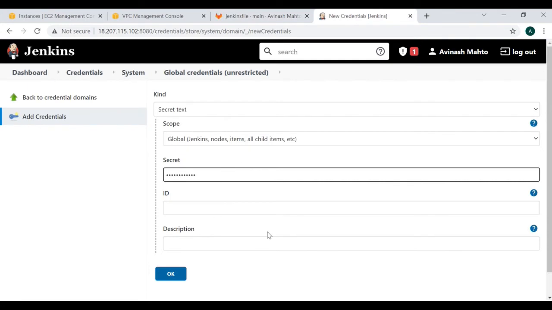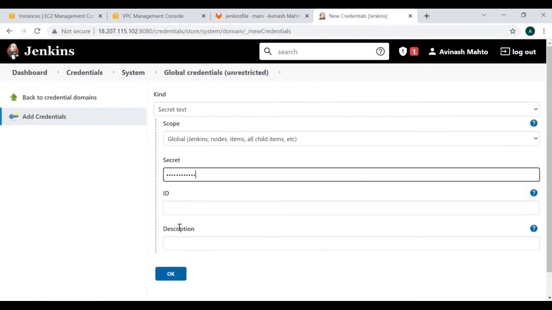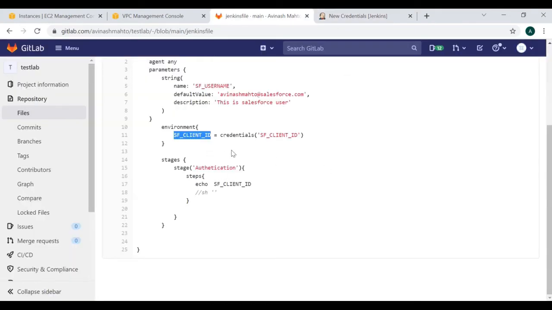In such a way, and this is also the particular way, whatever you are deciding inside the global credential section, it means that inside the global credential section, if you are defining a secret as a file or as a text, then this is how you can call it inside the Jenkinsfile. This is the correct way, and you can get it from here. And for ID, I am going to give it the same name.